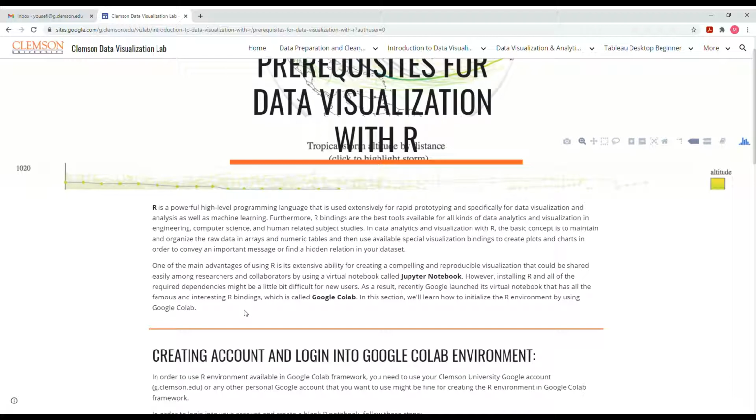One of the main advantages of using R is its extensive ability for creating compelling and reproducible visualization that could be shared easily among researchers and collaborators by using a virtual notebook called Jupyter Notebook. However, installing R and all of the required dependencies might be a little bit difficult for new users. As a result, recently Google launched its virtual notebook that has all the famous and interesting R bindings, which is called Google Colab. In this section, we'll learn how to initialize the R environment by using Google Colab.